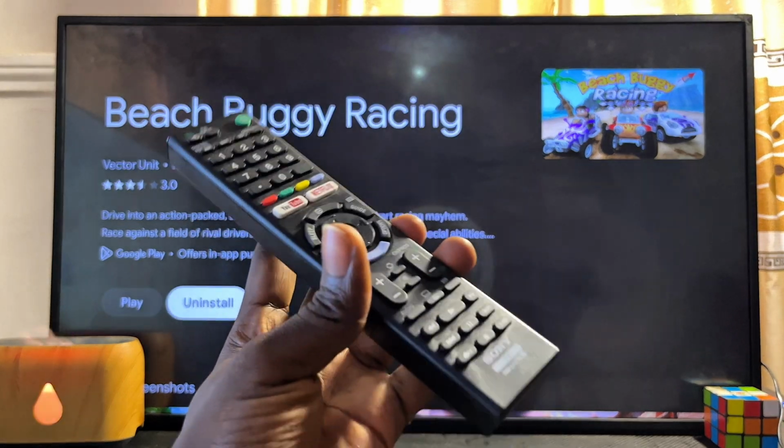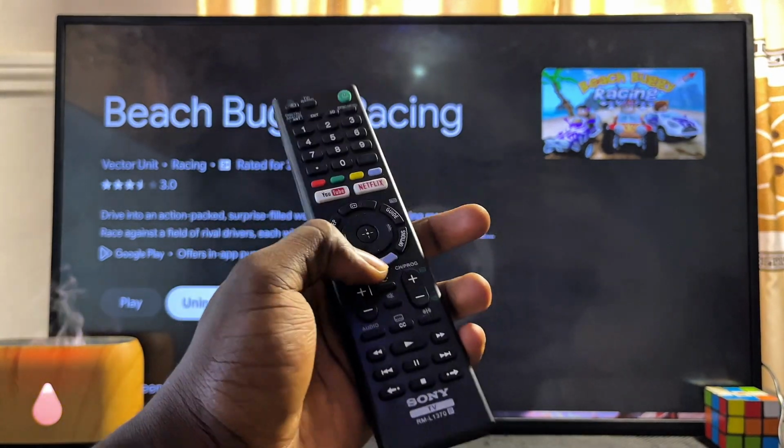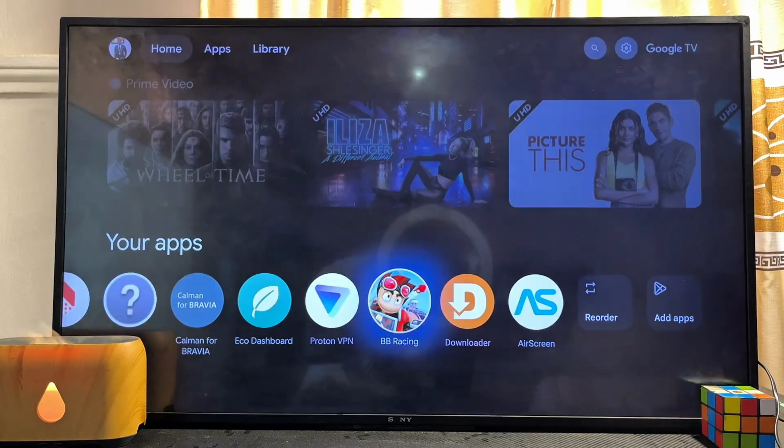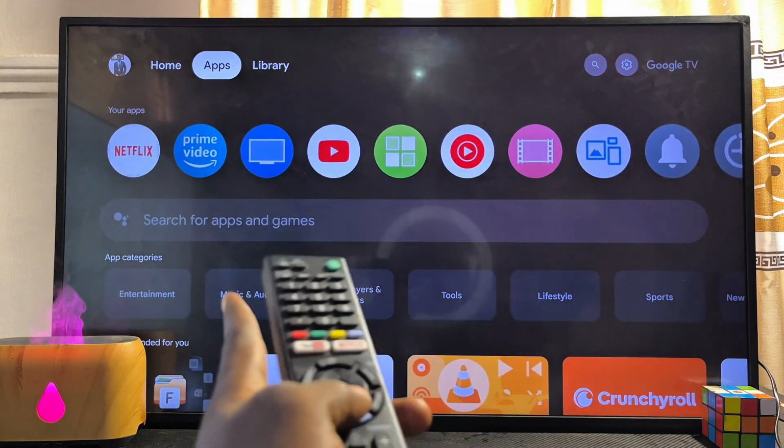Now, that is just a very simple way to uninstall and delete any unnecessary app you find on the homepage of the TV. So you can go ahead and uninstall and delete any apps from here using that particular method, or any apps from the app section.